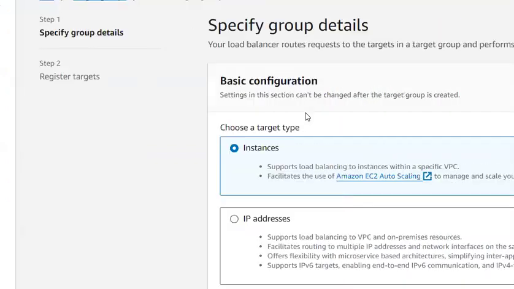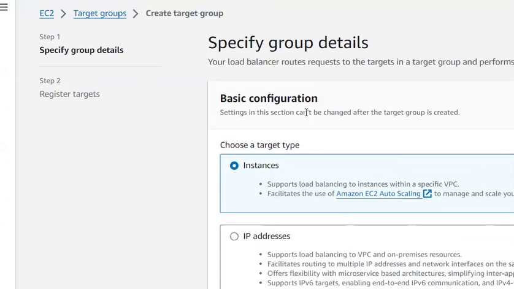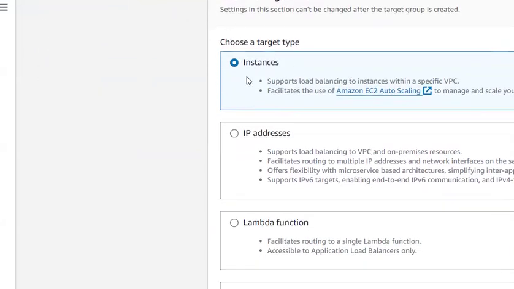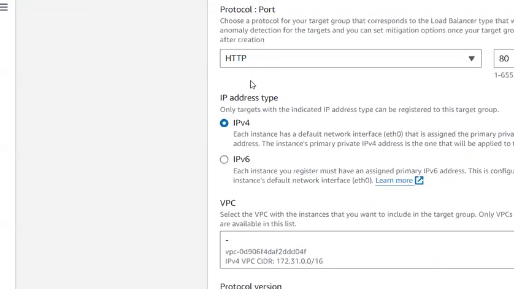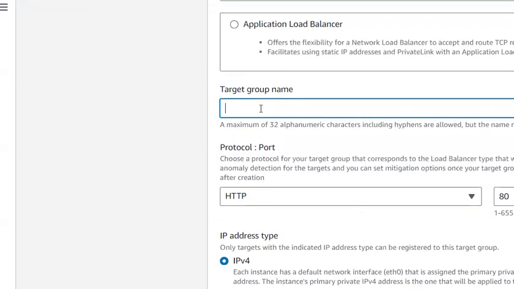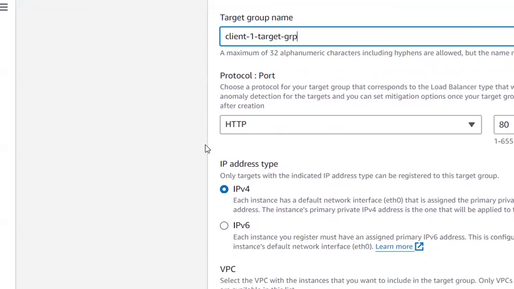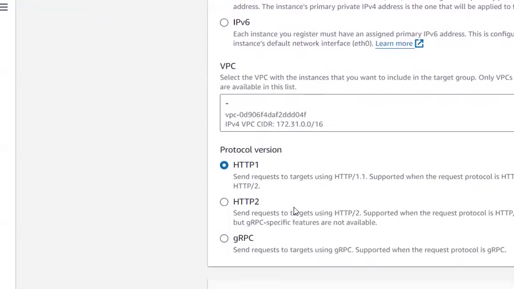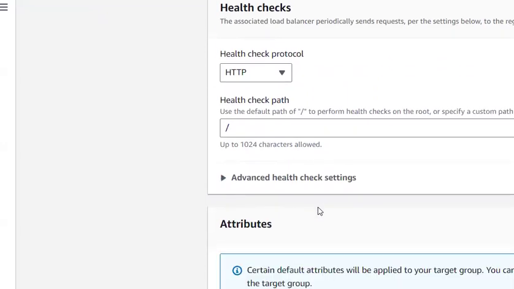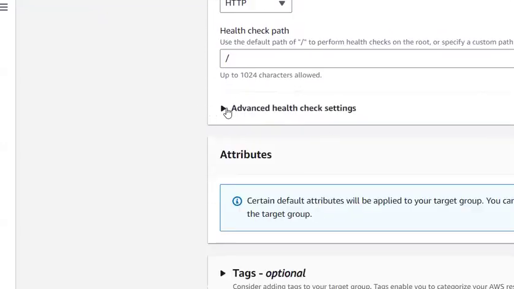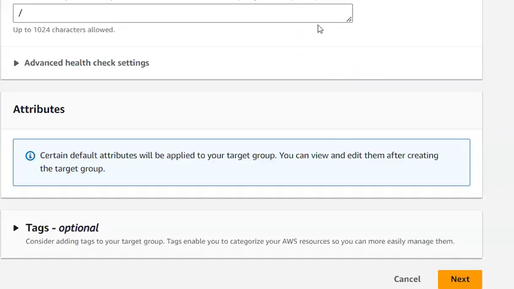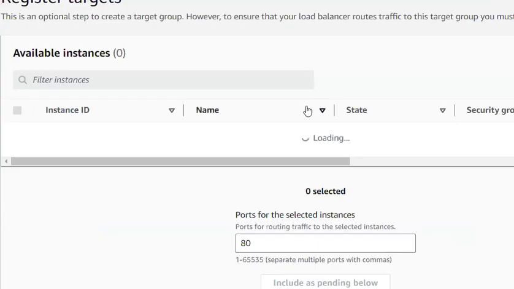So what are my target servers? My target servers are my two EC2 instances, that is server 1 and server 2. In order to configure that, I'm just selecting my target group type as an instance. And we need to provide the name for client 1. So that's why I provided client 1, target group, and HTTP request I'm accepting, and in this VPC I'm accepting. Yeah, I'm just moving on with the next option to create this.